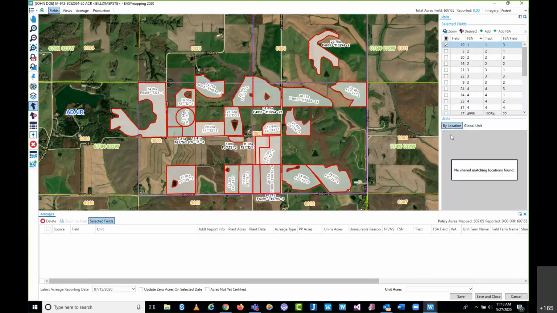Now, real quickly, before we get to actually reporting acres, I want to break down what we're looking at down here between the by location and the global unit. The by location, utilizing what I'm doing here, which is I've highlighted all fields, will always show this no shared matching locations found. And what that's telling me is on this policy, there is no single unit that has all of the selected fields location data tied to that unit's location information.